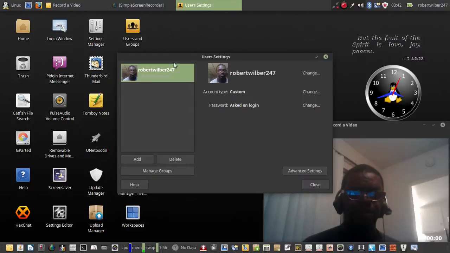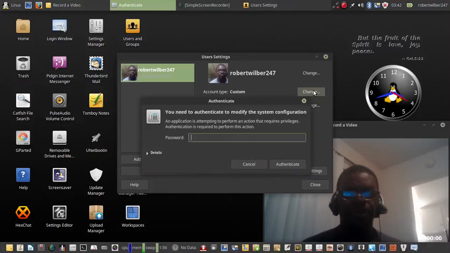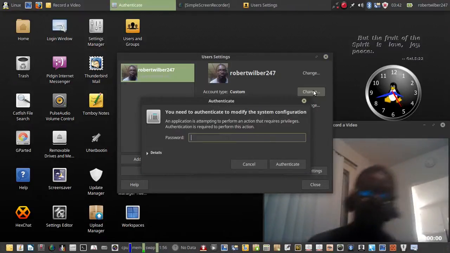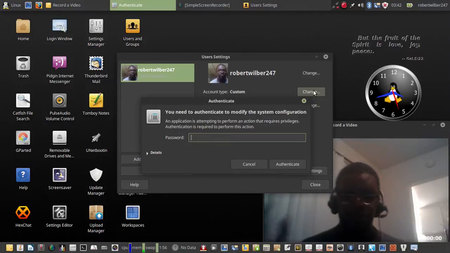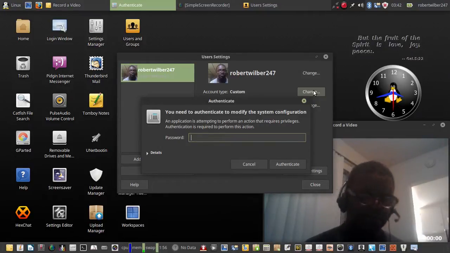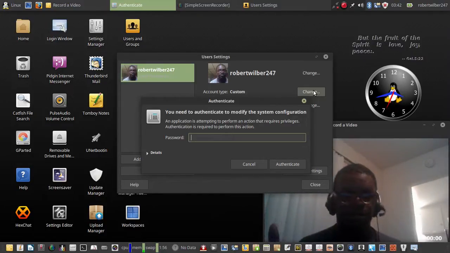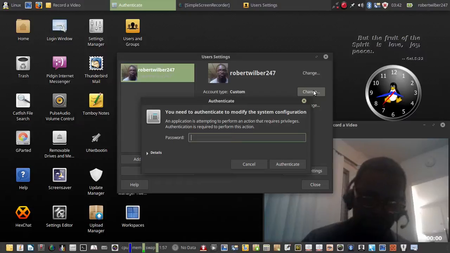So this is the user settings, and I'm on mine. I'm the administrator. On yours, you would be the administrator, and so to change the account from custom to administrator, because that's where you want to be, the administrator, so you can make whatever change it is that you want to make. You can do that. Let me put the password in.